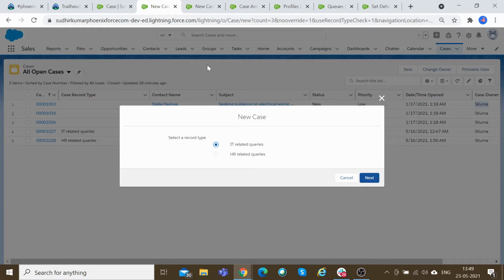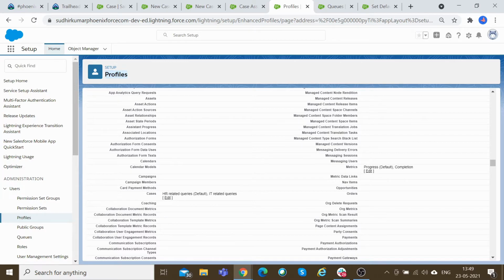So although for any user profiles the record types have been assigned, like on this profile you see the two record types have been assigned, and HR related queries is the default one.